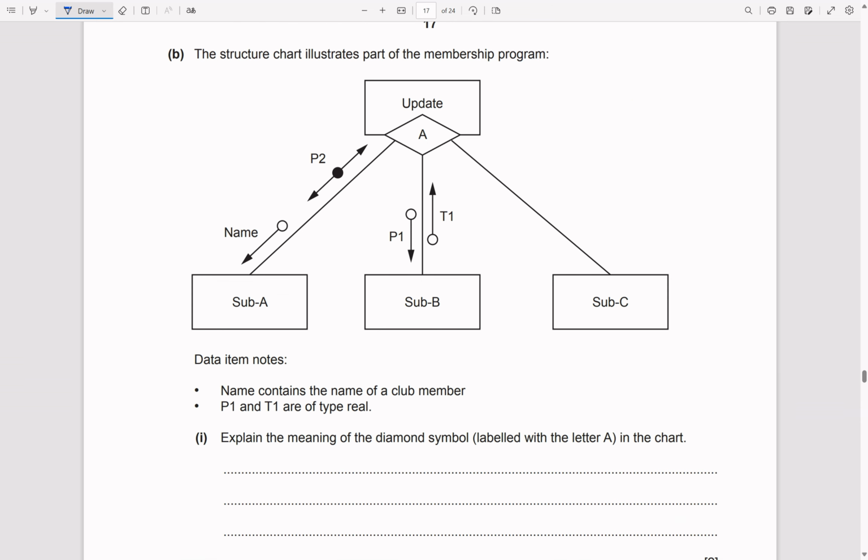Right, so the structure chart illustrates part of the membership program. We've got some update, which has a decision, this A here. Then this is going to take a P2, so this is a parameter argument. When it's a black circle, that means it's going to be a Boolean, or a flag. And when we have this double arrow, this means it's going to be using byref. If you don't know what byref means, I've got another video, maybe called stock item, which was one of the previous questions, or maybe update stock.